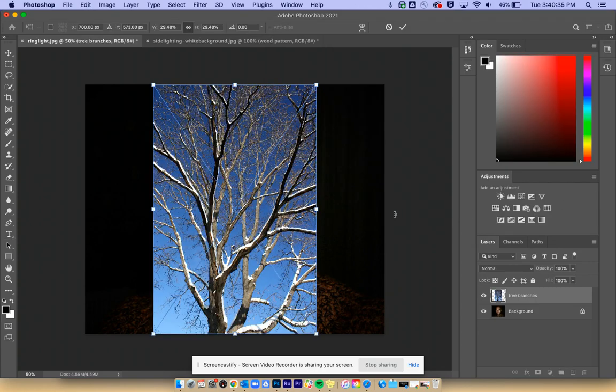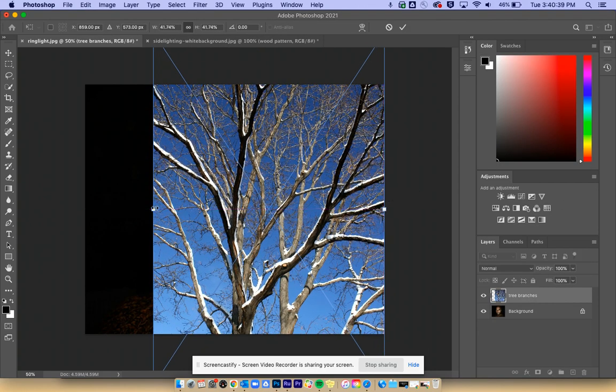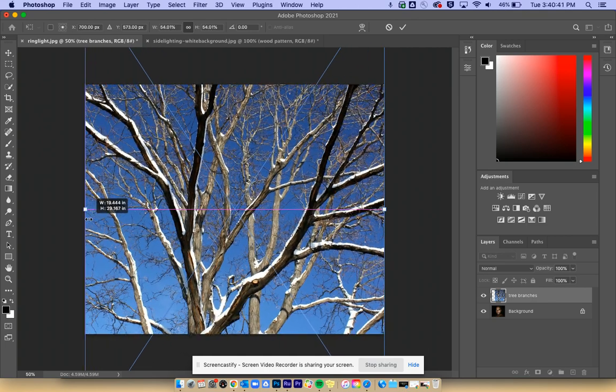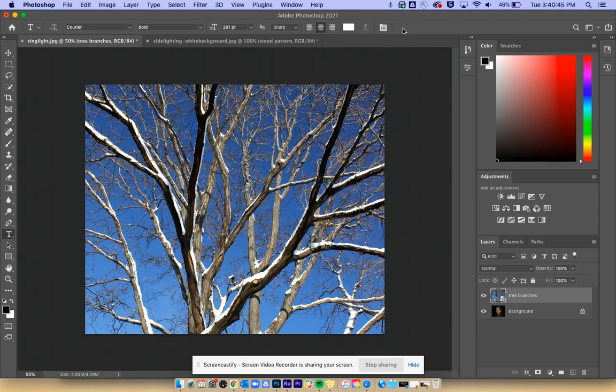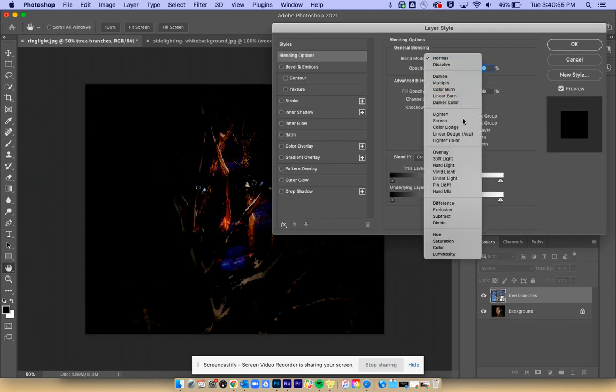I'm going to use one of these tree branches ones to add a little something different. Hit place. Again, we don't want these edges being shown when we blend, so we're going to make it all the way to the corner and edges there. Either hit enter or this check mark. Okay, so the blending mode we're going to use now is called overlay. If you double click or right click and choose blending options, come in here to overlay.